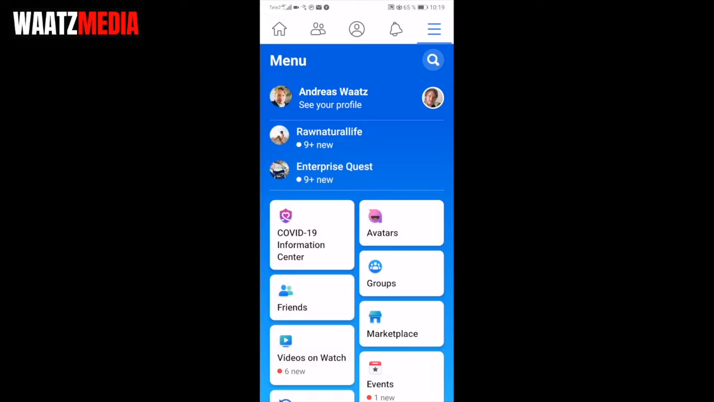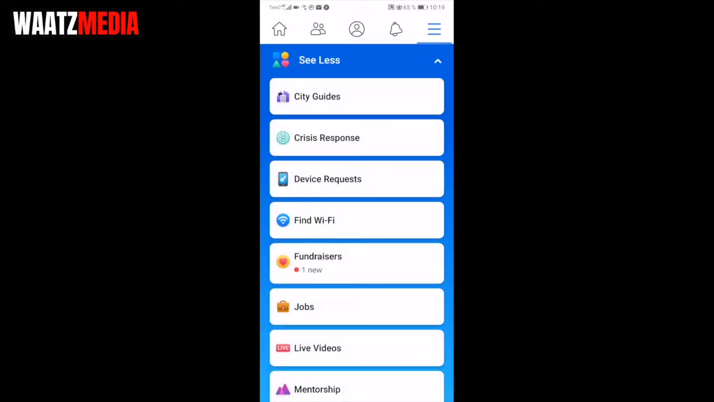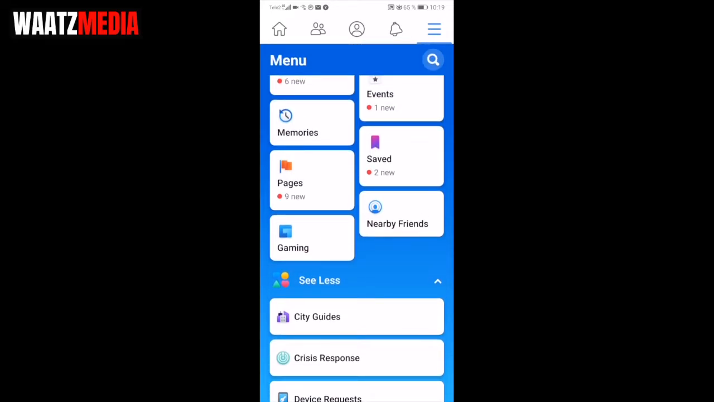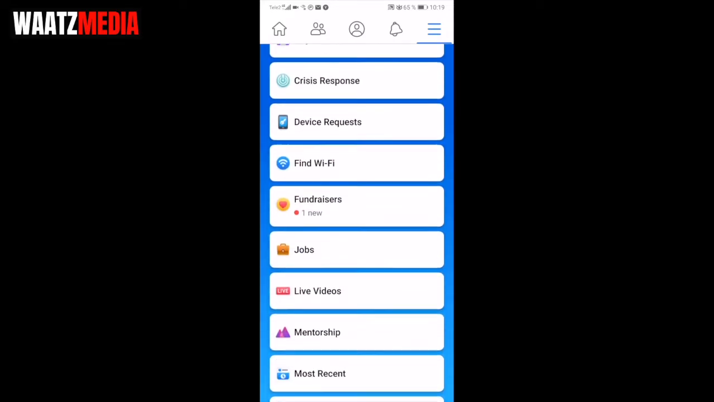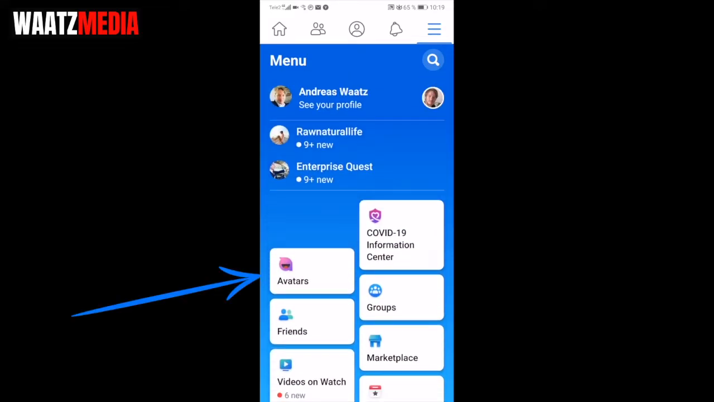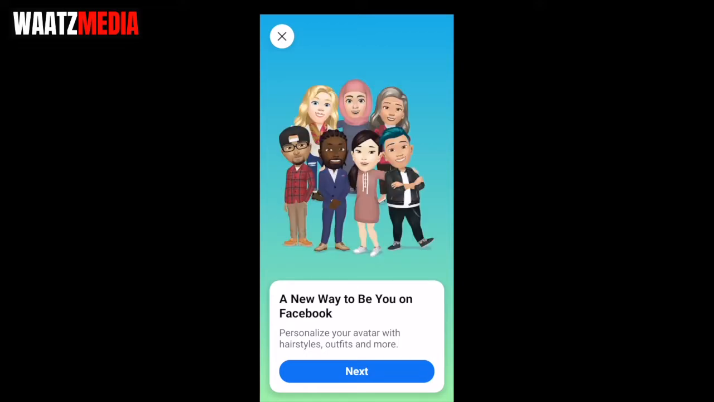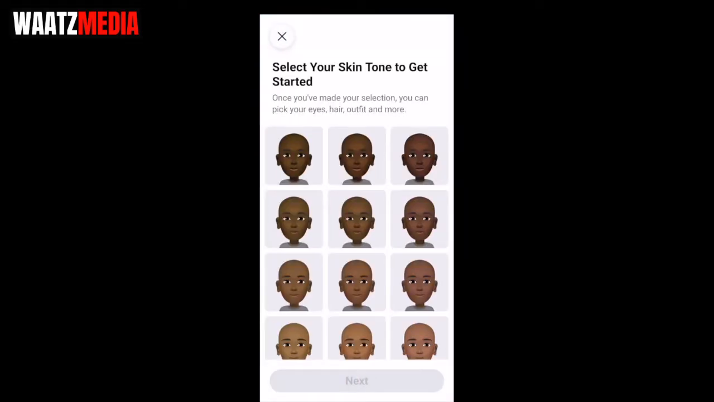After that, go down and you see these avatars. If you don't see this one, you can go down and click on See More. And you will find the avatars right here, okay? So just go and click on Avatars. Okay, click on Next. So now we can go and create our avatar.